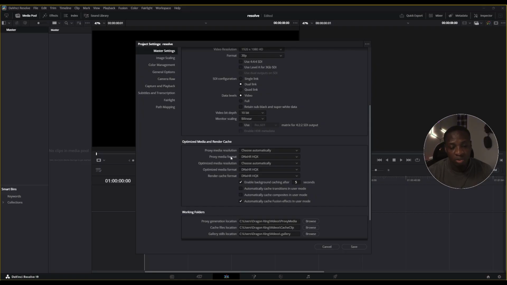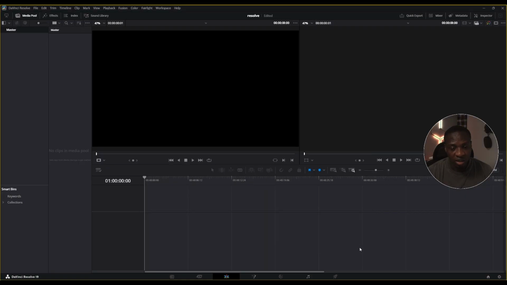You want to go to the proxy media format. Default is going to be DNxHR HQX, but I want you to put this on H.264. This is going to be the very good range. It's going to give you not too bulky video and very good resolution. The rest you can just leave as it is, and then you click on save, and you start your project. So there are a lot of things we want to talk about here.